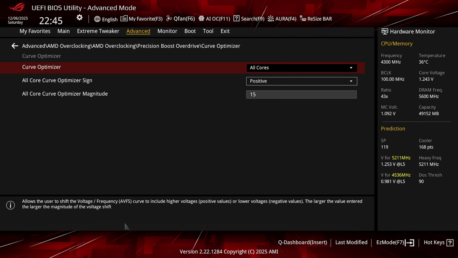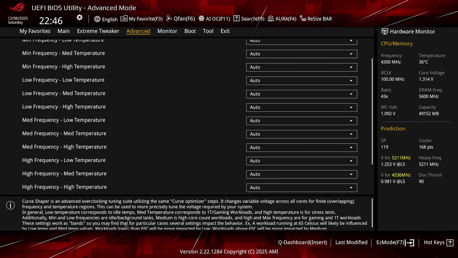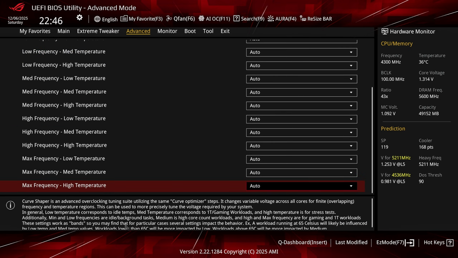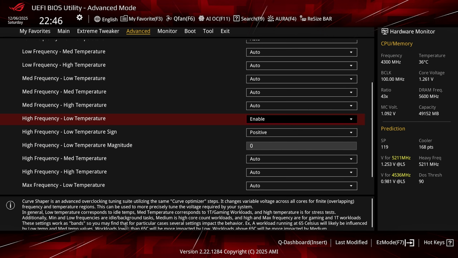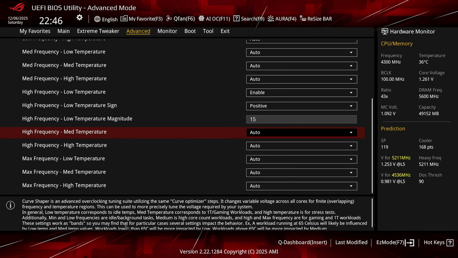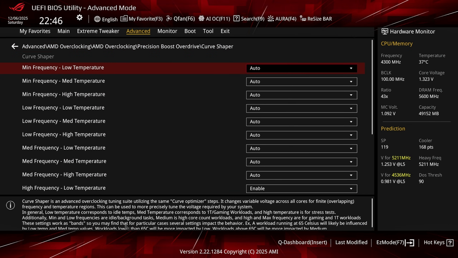And that is where we want to use Curve Shaper. So for example, here, with this type of ECLK, you would probably need positive and then 15. And for that, you'd set in Curve Shaper the last six settings. So the high frequency and the max frequency to enable, positive, and then do 15. And just imagine I do this for everything else here. So like this, this, this, this, and this. Everything else above it, you can just do negative and then 20, for example.